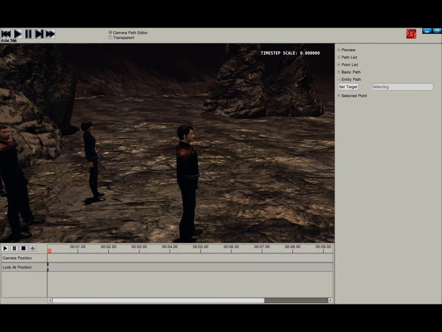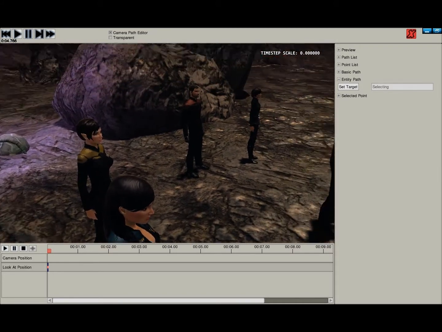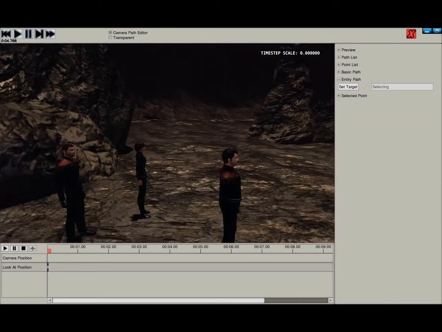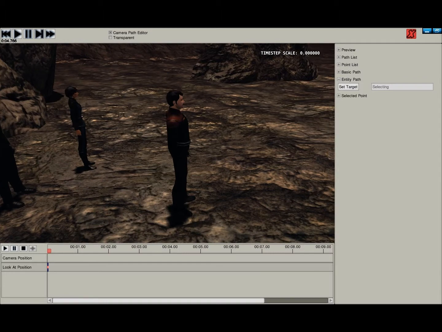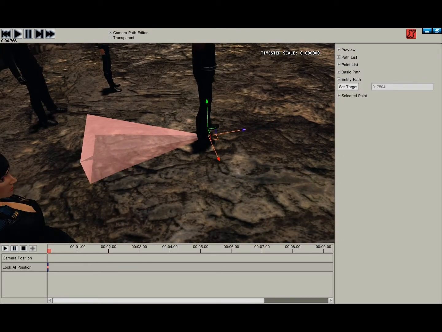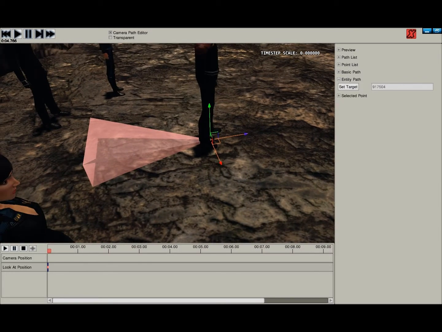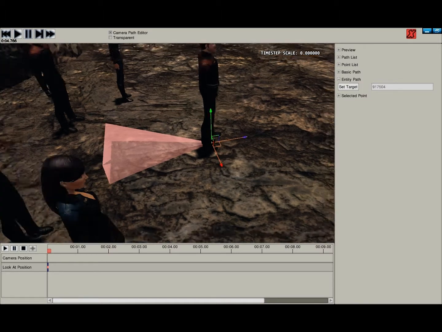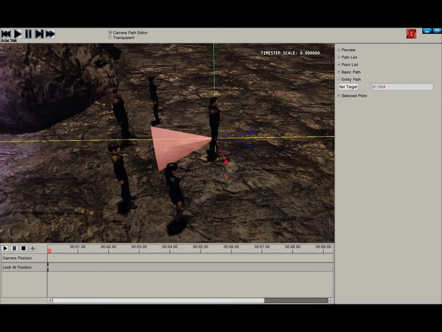And you just click on whichever entity. You can click on any of the bridge officers or a ship if you're in space. I'm going to click on myself. Now you can see the look at point appears. This shows that we're going to be looking at this guy, and you can adjust the look at point.